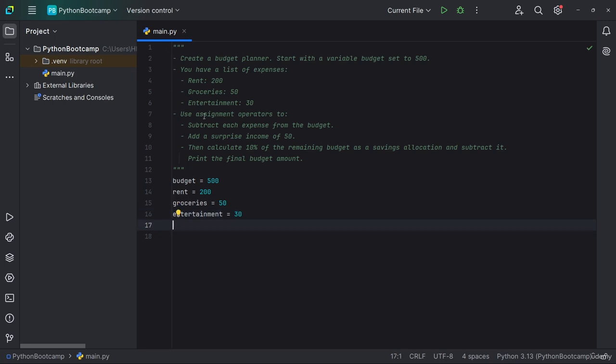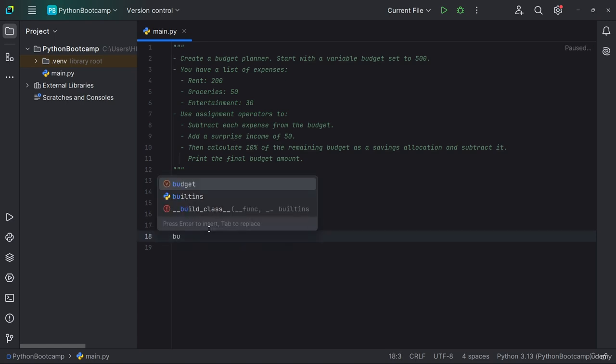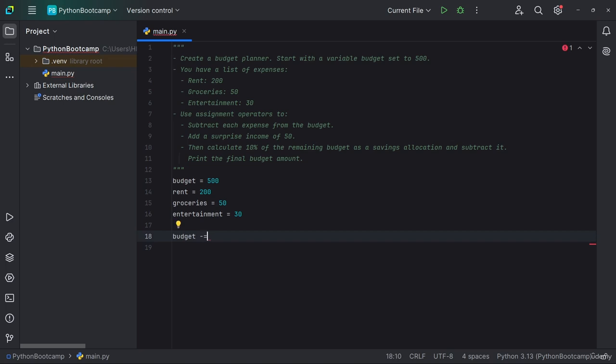Okay. So the next instruction said we should use assignment operators to subtract each expense from the budget. So we are subtracting each expense from the budget. We are going to say budget minus equals rent. This is going to subtract rent from budget and then update the value of budget. Okay. So this is just a shortcut of saying budget is equal to budget minus rent. So this first line is a shortcut of this. Both of them are going to perform the same operation.